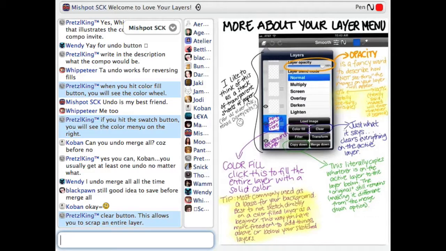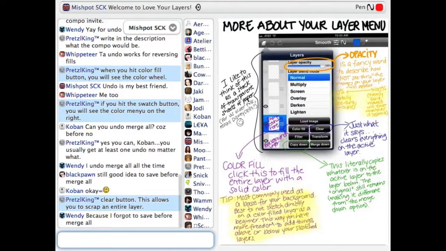Just to knock out the easy ones, at the very bottom you'll see copy down. What that does when you hit it is most literally copy down whatever is on your active layer onto the layer below it, which will then make the layer below it active.